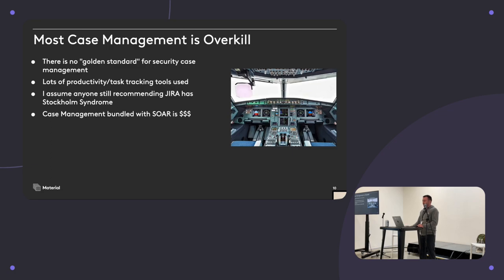In my opinion, most case management solutions are kind of overkill. And just talking to people within the industry, I don't think there's a golden standard for security case management. There's no one tool that all these different organizations recommend, where people say, yeah, this is the thing we've settled on using. You see lots of productivity and task tracking tools used, and I think that's totally fine. I personally assume anyone still recommending Jira has Stockholm Syndrome. I'm sorry, Brex, I know you guys use it internally, we don't. And if I have to use Jira again, I'll cry for days.